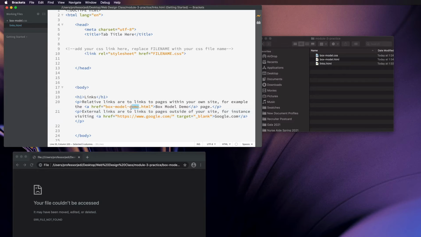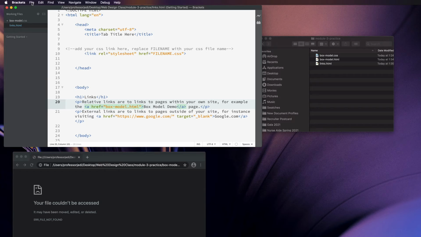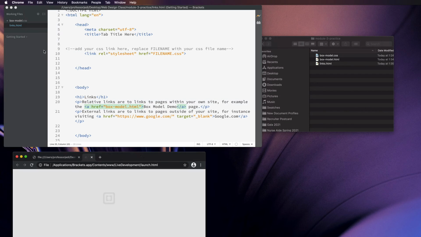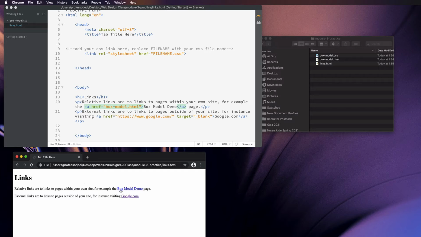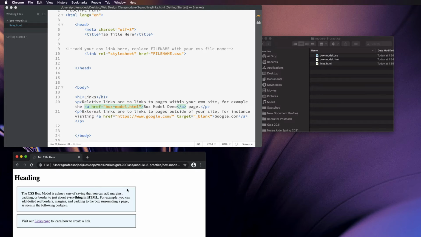So to fix that, I have to come in here and make sure that the name is correct, and file save, and we'll live preview this. There we go. So now when I click on this, it goes to the box model and we're good to go.